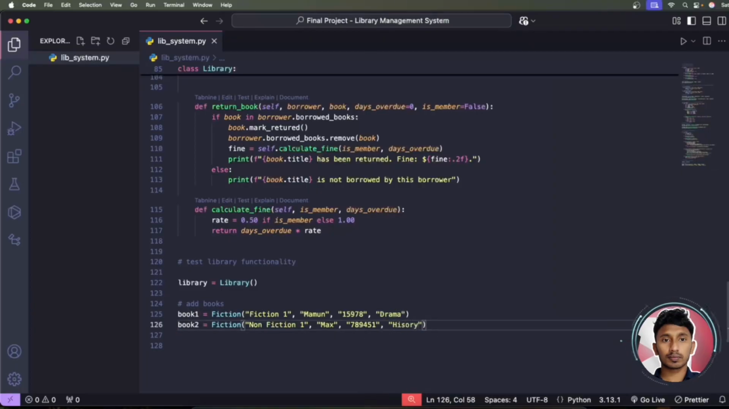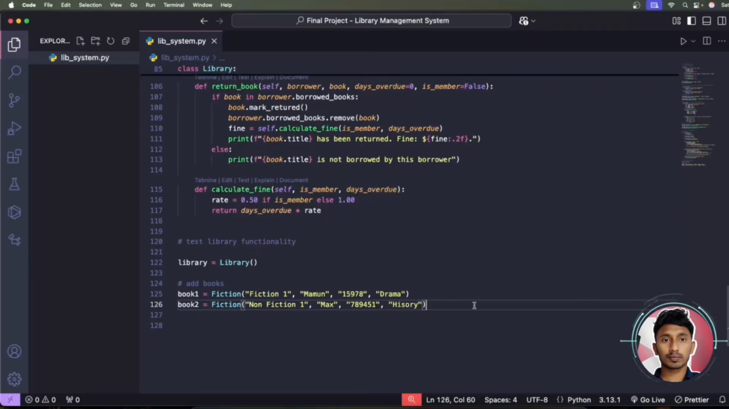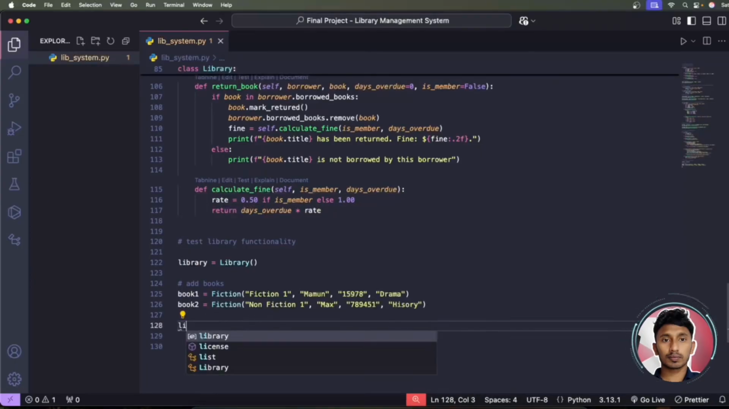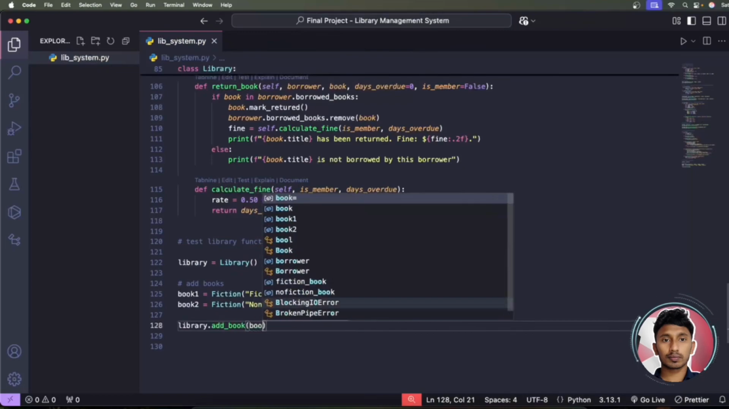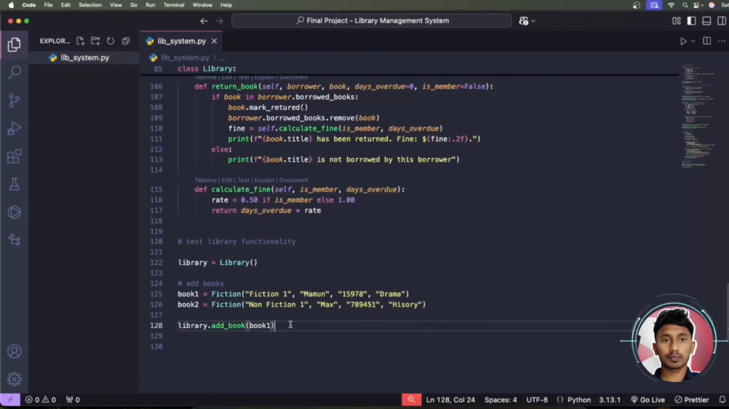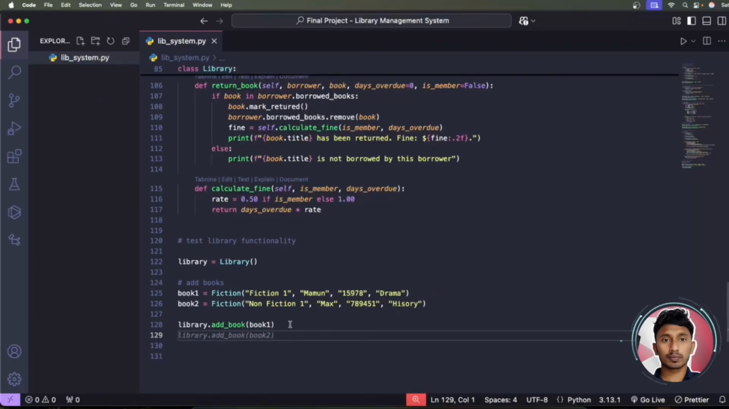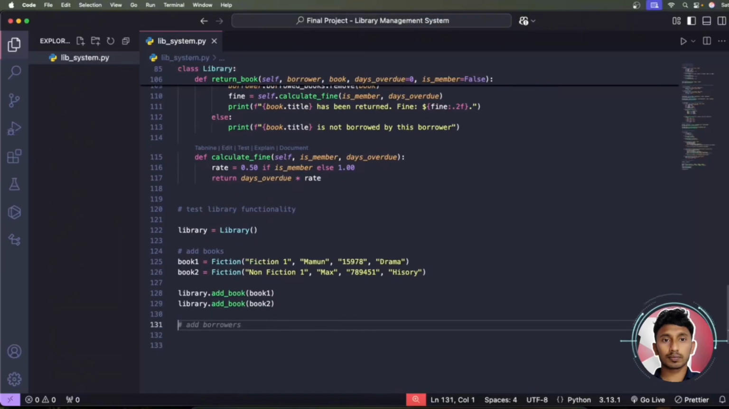Okay, something like this. Finally, what you will do after doing this, we'll call library. Then we will define add book, and we'll simply pass book 1 inside it. Okay, next thing is that we'll have to add the book 2, and finally the step 3 is add borrower.